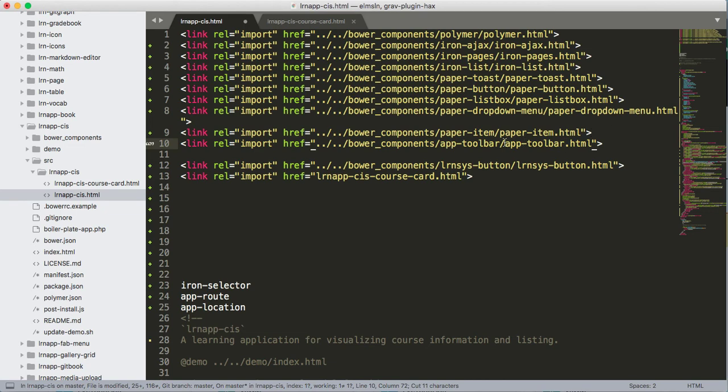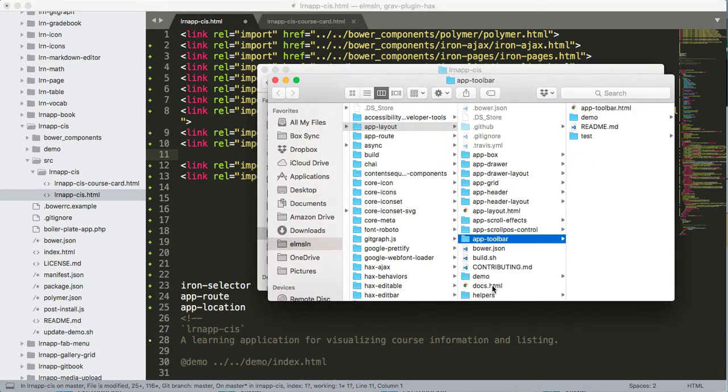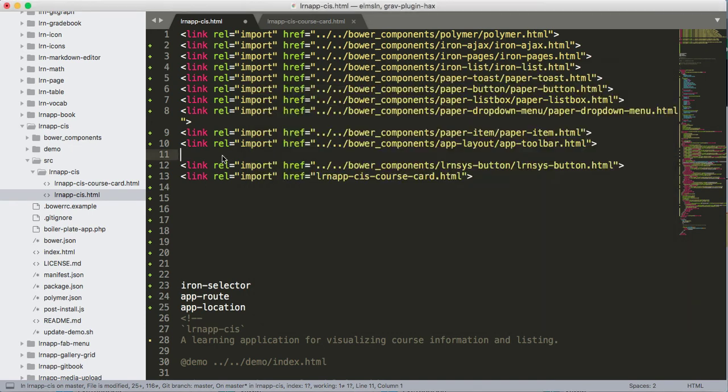Okay. And then app toolbar, I believe, is from app layout. And so app toolbar, I am going to have to look at the structure of. That is in app layout, app toolbar, app toolbar. So there's a little bit different structure to that. I only know that because I've done these a bunch. App route is separate.